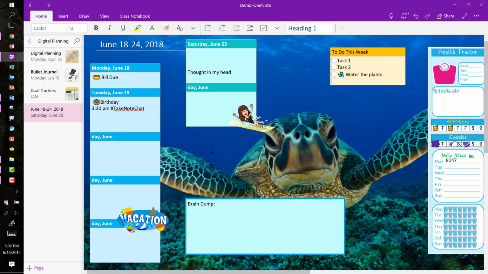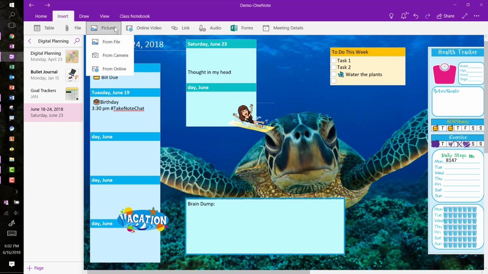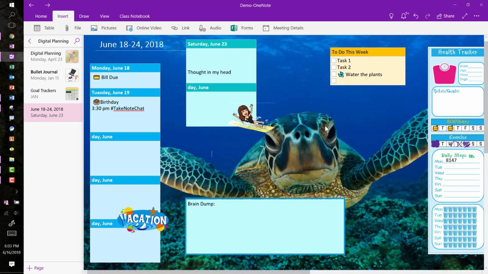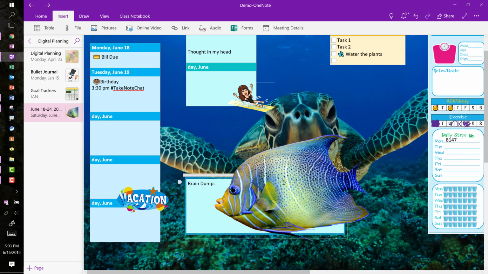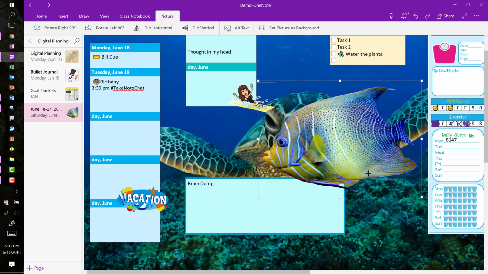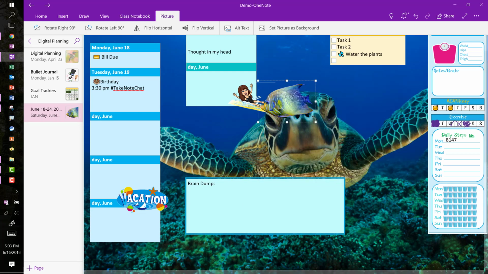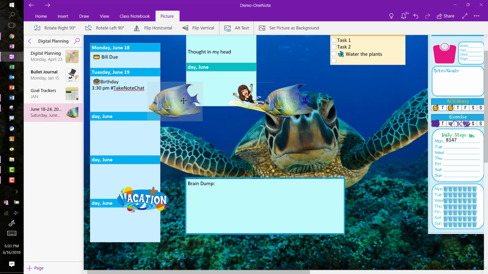All right, so let's go in now and let's just add some more layers to this just to kind of give it depth. And I'm going to insert a picture from file. And let's just pick this guy. I just did a search on Google and I said fish PNG, because the PNG files will give you the ones with the transparent background. And of course, he's way too big, so let's bring it over here over the top.